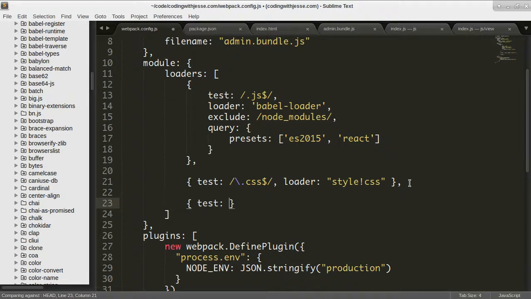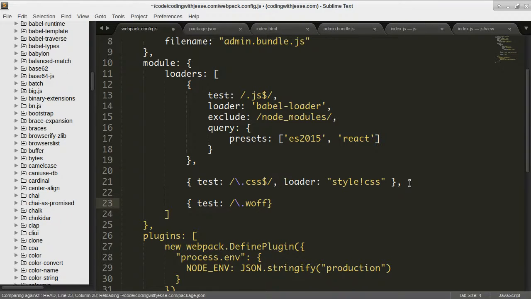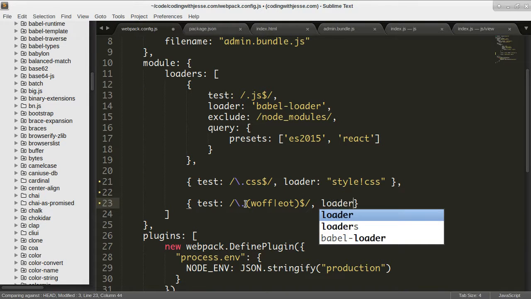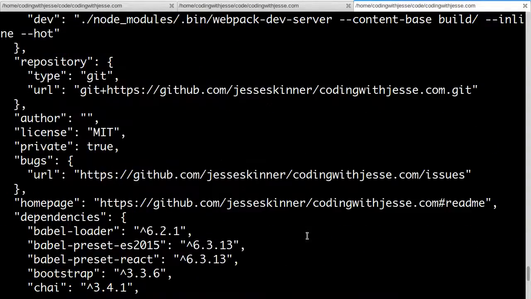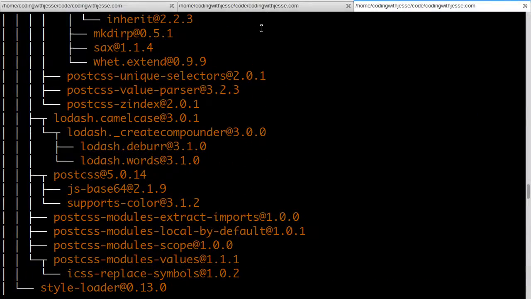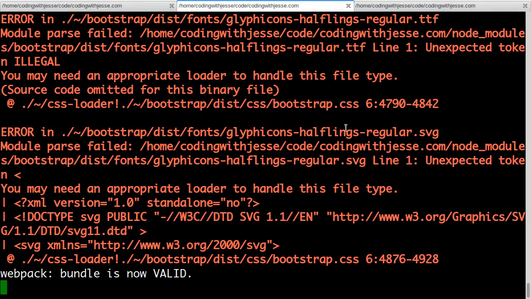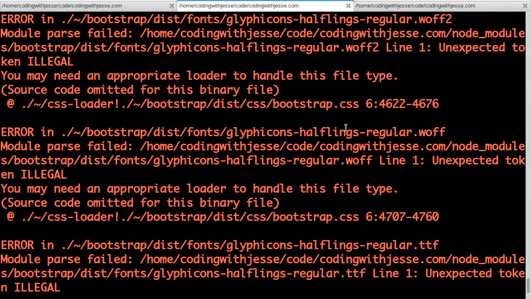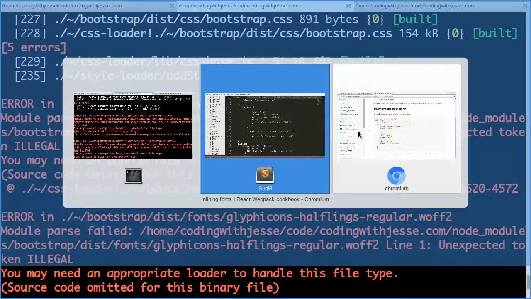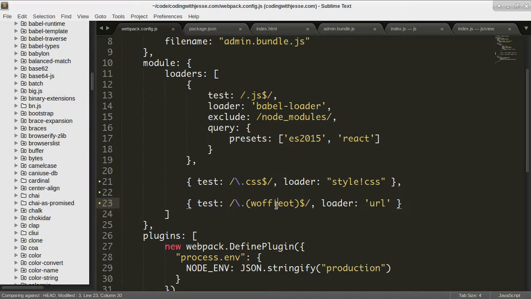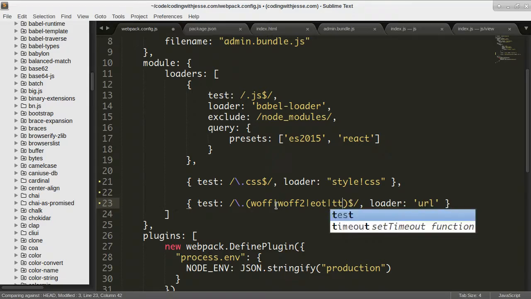So it'd be like test, and what are all the file extensions? WOFF or something, and EOT. Let's do it like this. And then if it's all those, then use loader URL. I'm just guessing here. Let's scroll up to where those errors were. Oh no, they were in here. So SVG, TTF, WOFF, WOFF2, and EOT. Can you remember all those? Because I already forget. WOFF2, TTF, and SVG.